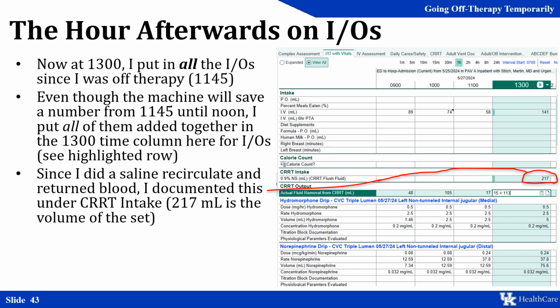In order to fix this on I's and O's, we simply won't chart any intakes or outputs for noon. If you want to chart your drip rates, which I should have done in this slide but forgot, you can do infusion verify all, but uncheck the volume part so that it doesn't put that in the flow sheet. At 1 o'clock, when everything is caught up, we'll put everything in that we missed during that time.